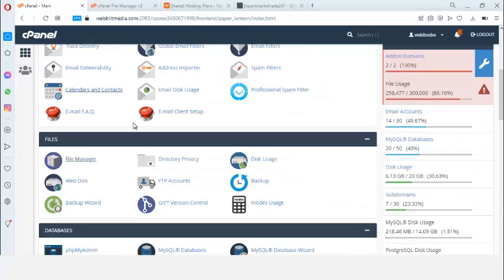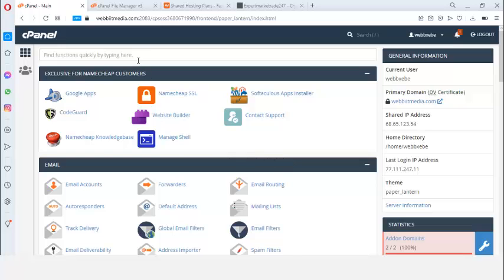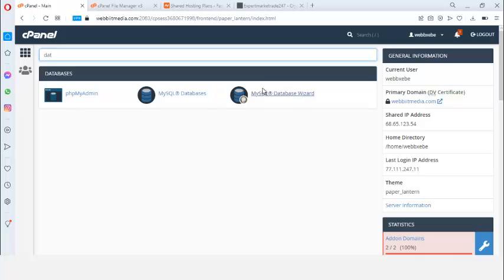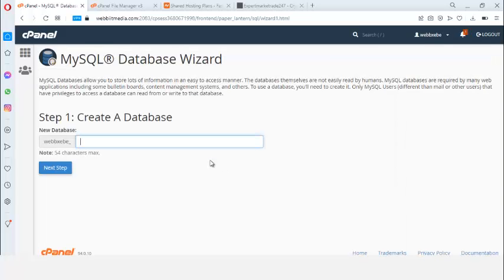So let's go back to the cPanel. This is my cPanel area. I will just type data, so you're going to see database. So you see MySQL database wizard. This is what you're going to use. So you just click on it. I'm going to create my database name. I'll call it manual.